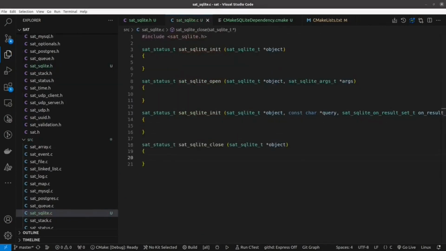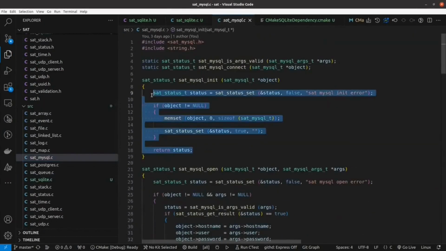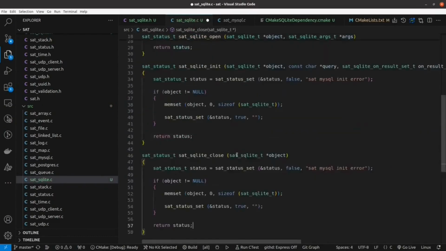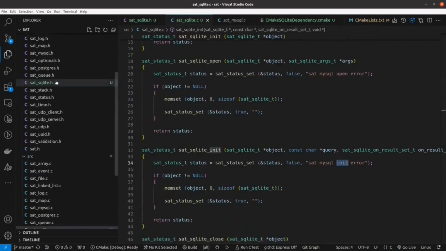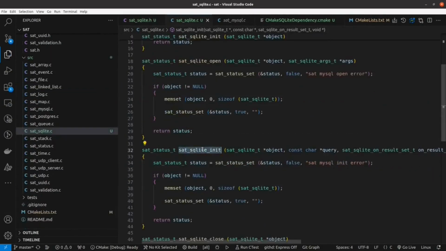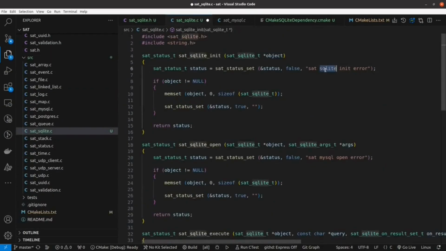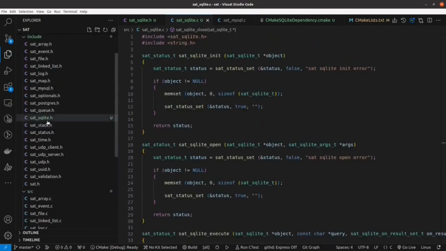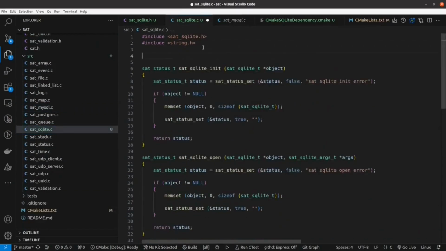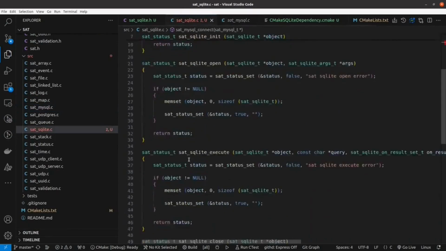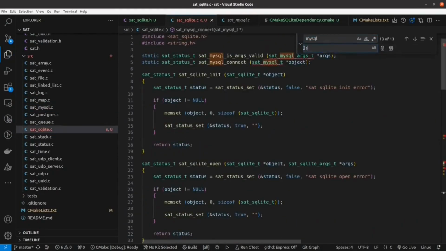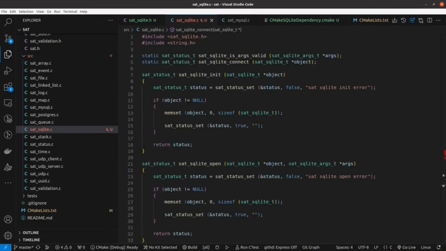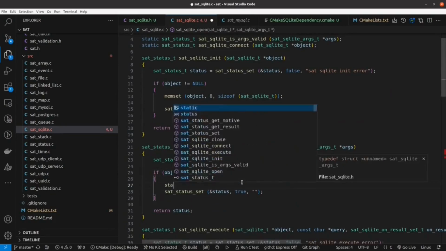For the basic setup, we use MySQL init as a reference once again. Lastly, we make some adjustments to the error messages. We corrected the function name to execute and made additional adjustments to the text. We copy the argument and connection verification functions from MySQL, leveraging as much existing code as possible to avoid unnecessary writing. Next, we rename the types to SQLite.